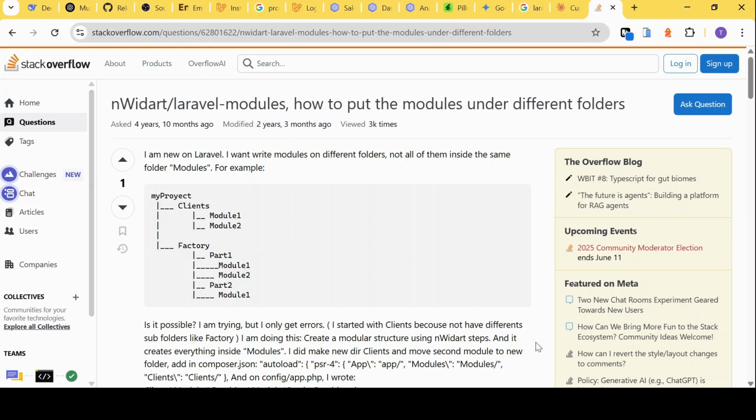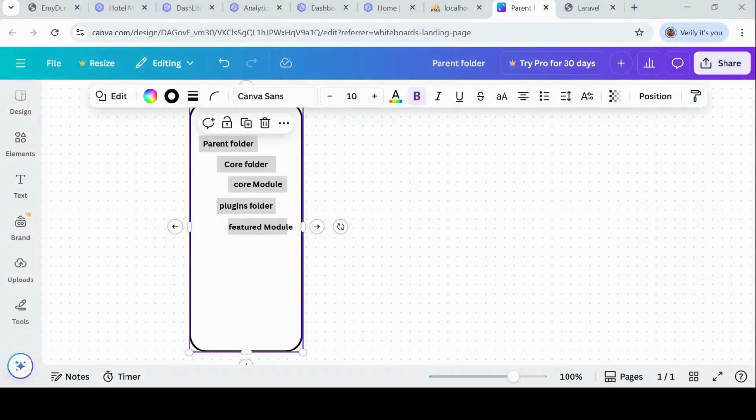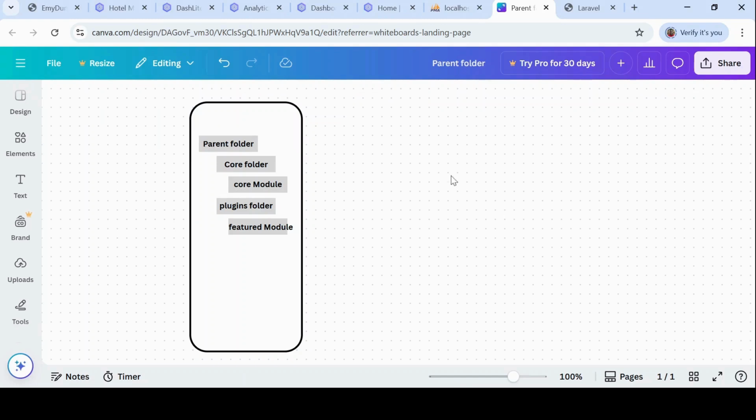Okay, now the problem we have with this library, I'm going to show you an example of what I'm actually trying to achieve right now. If you look at my screen, you will see I'm working on a CMS, a content management system, for a project. In the content management system, I want to put all my core modules in a core folder. So this is the parent folder and this is the core module folder, and these are the modules I want to put inside this core module. And then I also want to have a plugin folder where I will put all the feature modules.